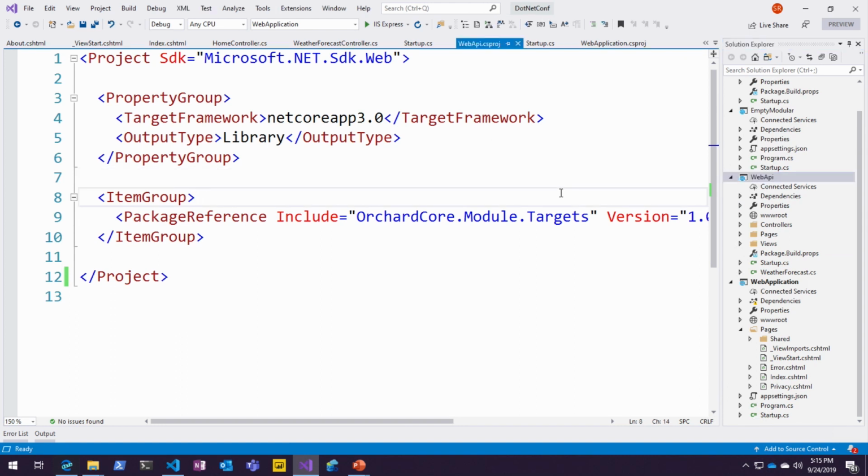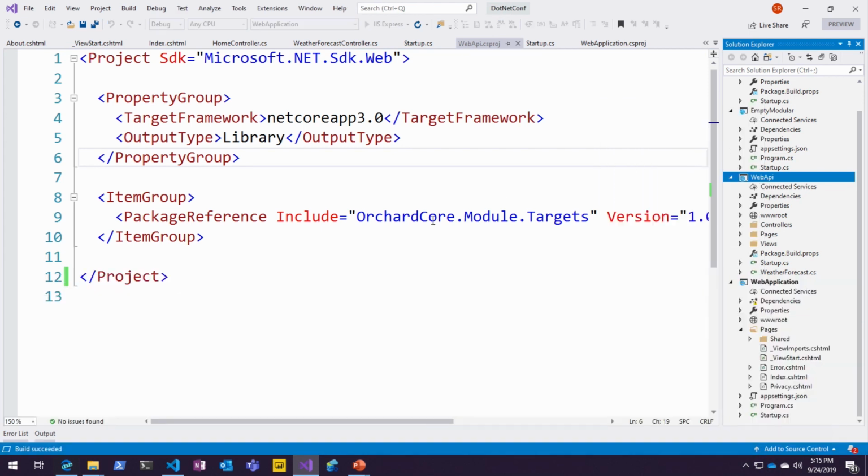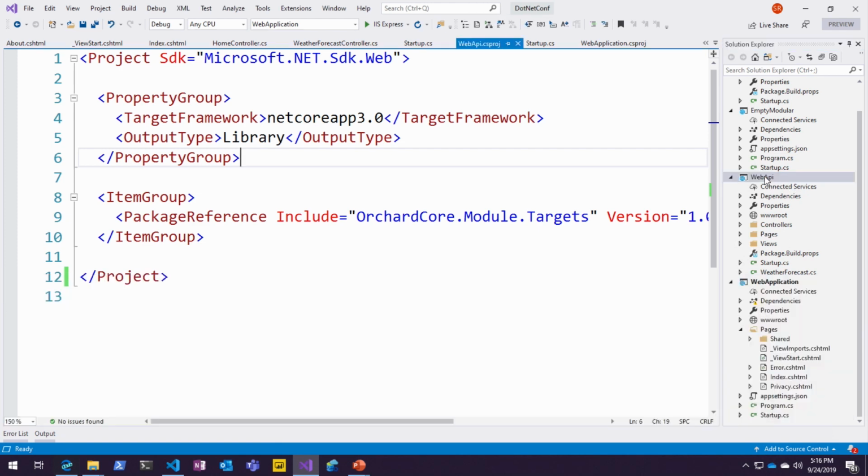Now, the next step of reusing a module is publishing it and sharing it across different services or companies and everywhere you want to share it. So to do that, we will use a NuGet package. So ideally, I will right-click on the project and say pack, which will create a NuGet package. If I do that, Visual Studio will complain that the project cannot be packaged because packaging has been disabled. So let's add this attribute, this tag, to my project.